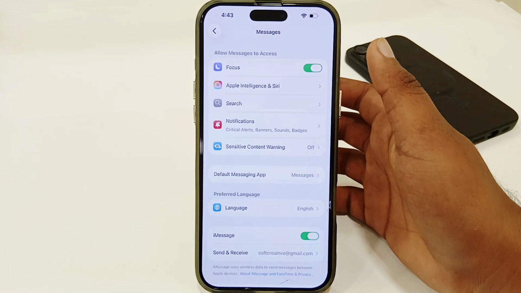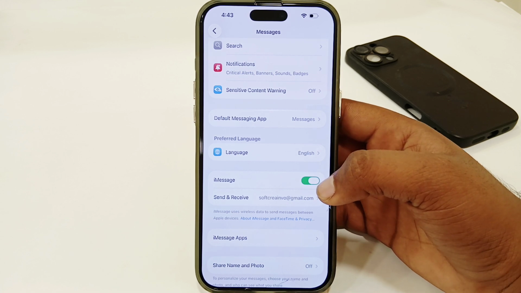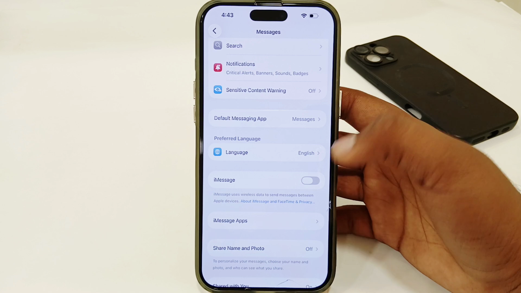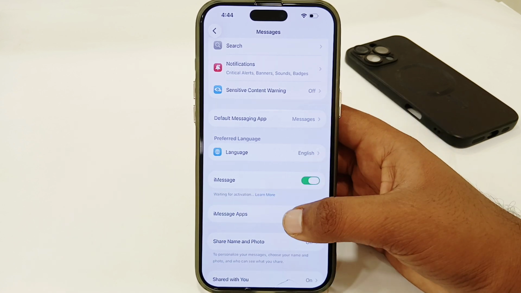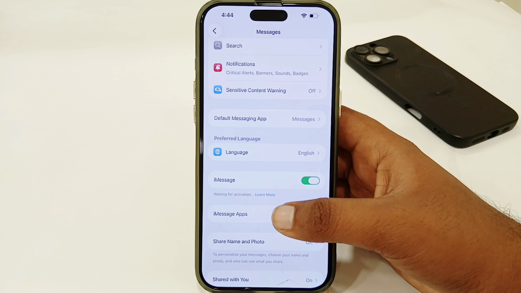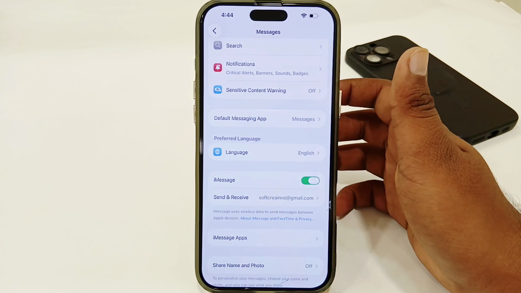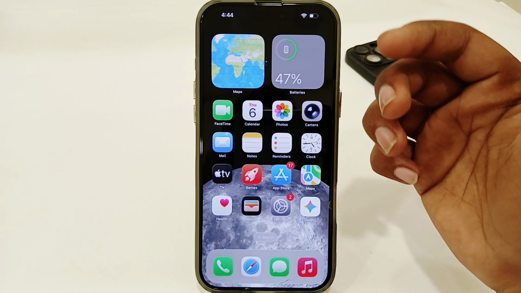So once you have logged in, you just have to scroll down and here you'll find the option of iMessage. You have to enable this toggle to activate iMessage on your iPhone. If you find it's disabled, you just have to enable it. It will take some moments for activation, so you just have to wait for that. And after that, your iMessage will be successfully activated and you can now use your iMessage without any activation error.